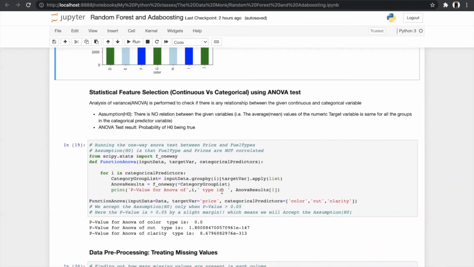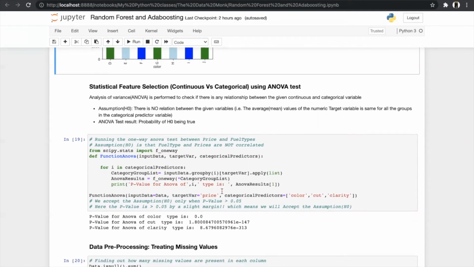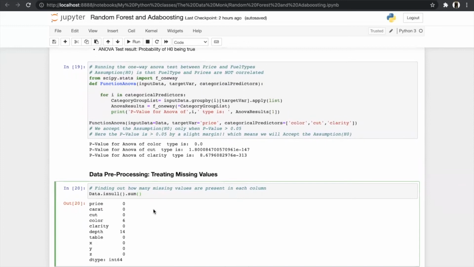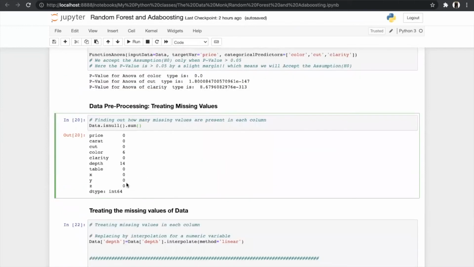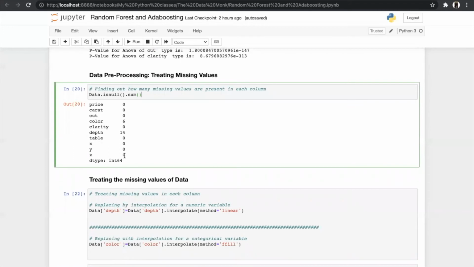Our first step to pre-process any data is to treat missing values. To treat any missing value, first we have to see how many missing values are present in each column. From this statement, we can see that in depth and in color there are some missing values, so we can treat them. As depth was our continuous variable and color was our categorical variable, we have treated them separately. For the continuous variable, we have used the linear interpolation method, which means the average of the previous and next number. And for the categorical variable, we have used the ffill method, which means forward fill. So it will fill the missing value with the help of the previous value.